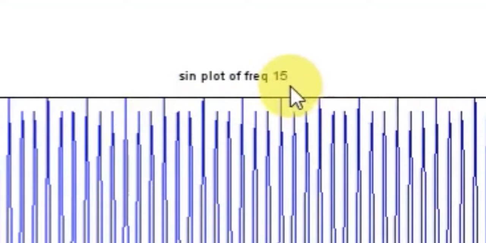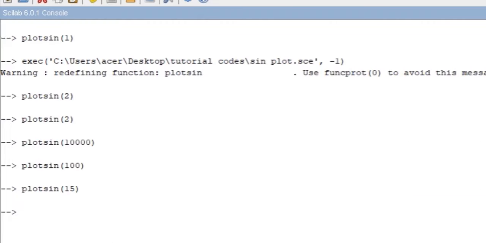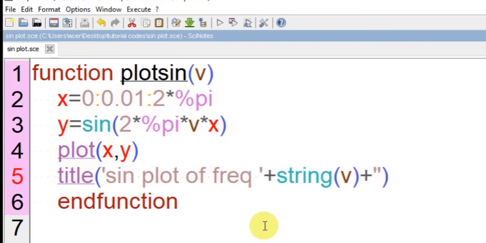So this is how we add variables in the string. Now the good thing about this is that if I want to plot for frequency like 20, I can write 20 in here and leave it. But if in future I want to plot sine for frequency 100, then I need to reopen this code and write 100 in here, which is really bad and redundant. We just need to change the frequency and the plot will write that this is for this frequency. This is the cool thing about functions.